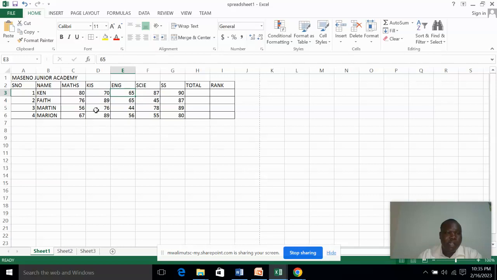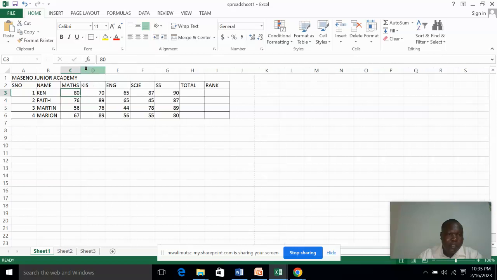So method number one to resize the columns is to go, for example, if you want to resize this column where we have the column heading mathematics, you put your cursor between C and D. You will see that sign there. Once you see that sign, you double click your mouse, and it will resize automatically depending on the size of the column heading. Like you can see mathematics, the text is a bit longer, so it will resize based on that.